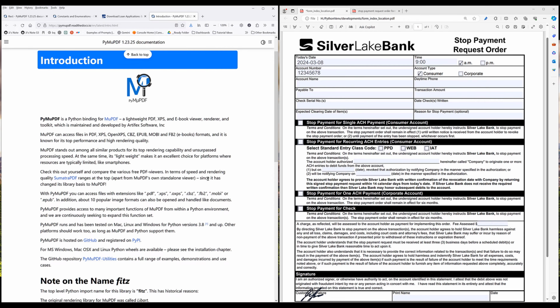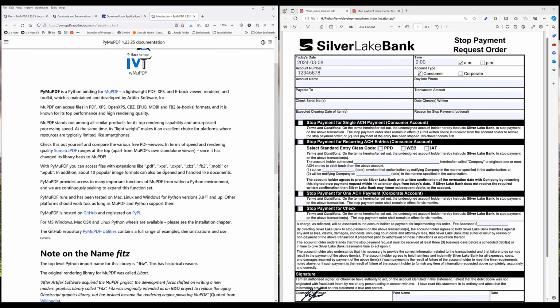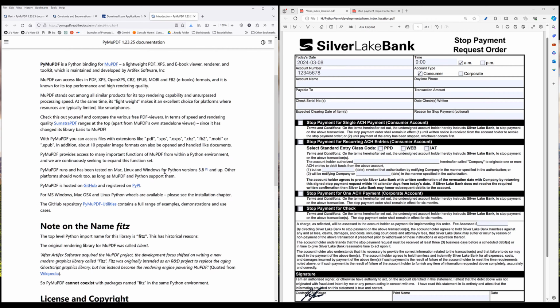days. Anyway, I'll be using this Python library called PyMuPDF. And in my opinion, this is probably the most powerful PDF Python package that I've used so far.